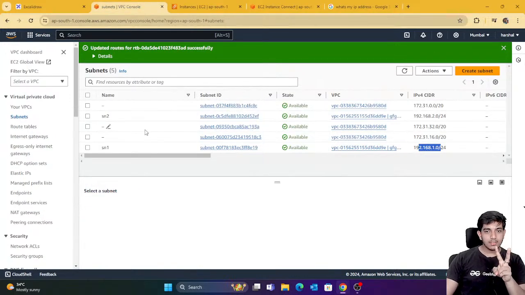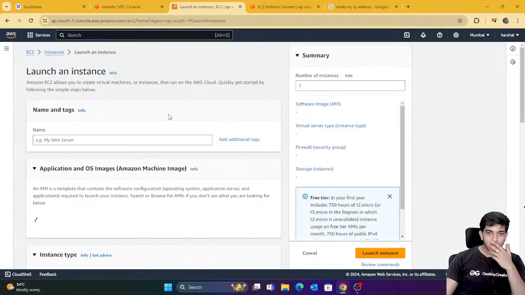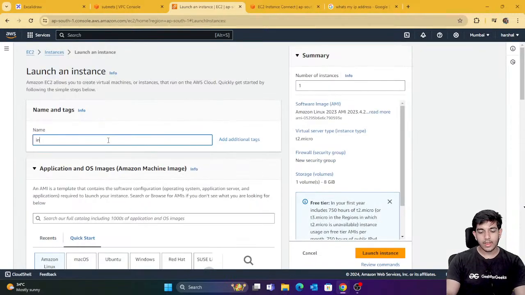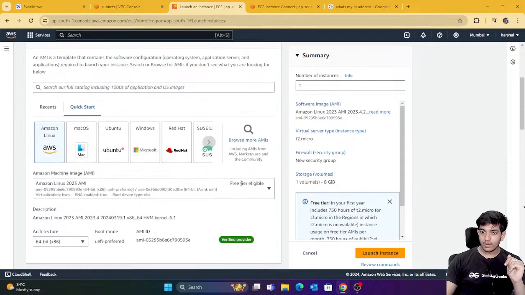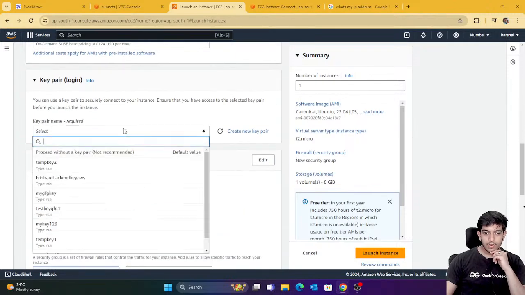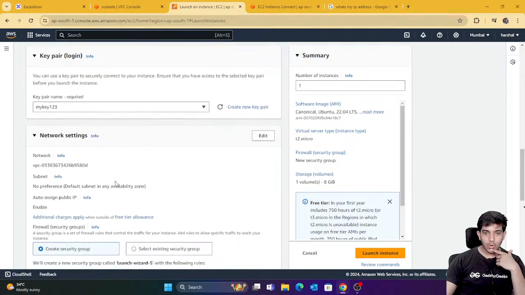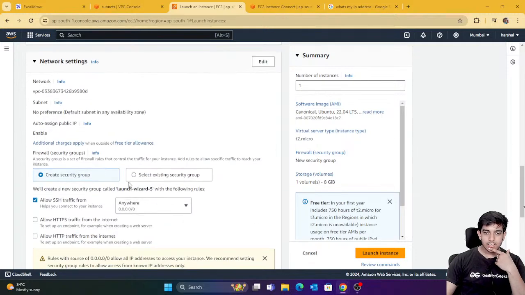We have two subnets, SN1 and SN2, right? So we need two instances. So we are gonna say launch instance. Here we're gonna name it inst1. Okay, inst1 would be for what? SN1, subnet 1. So I'll just say Ubuntu, and for the key pair, let's pick my key 123.